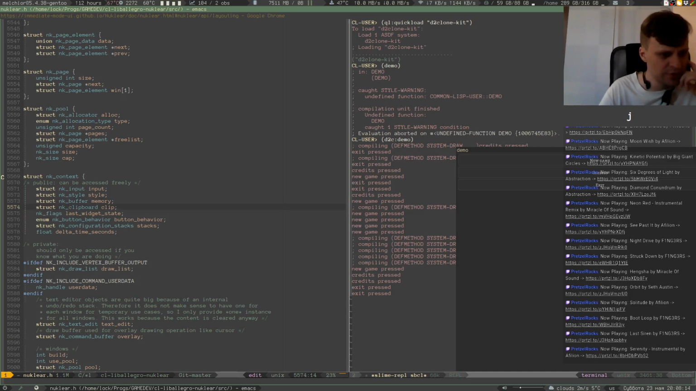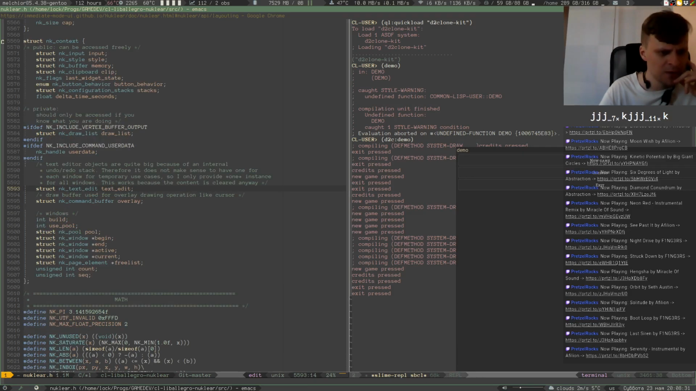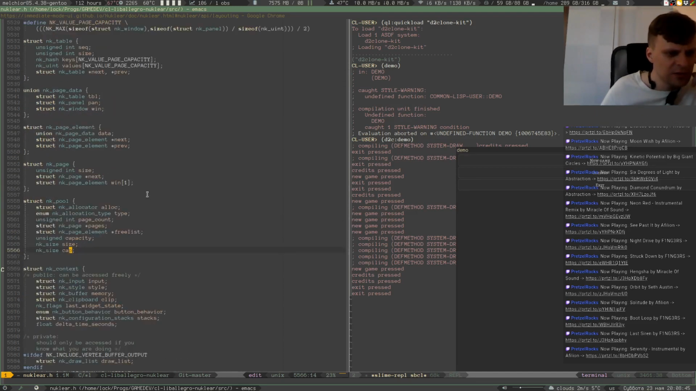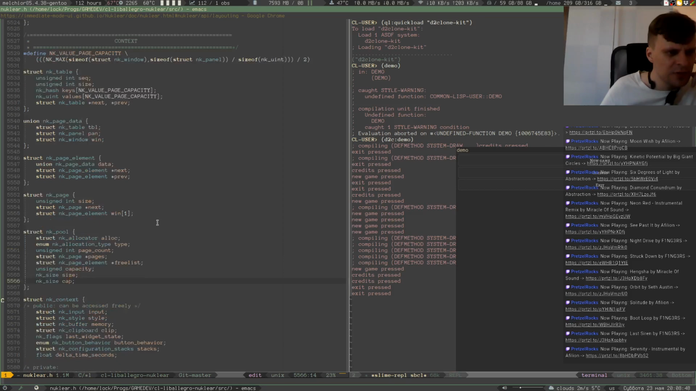NK clipboard, reflect some enums, another structure with stacks, goal list, I think I don't have that defined, and I don't have user data, I reckon. So yeah, text edit, that's a lot. Command buffer, and then NK pool, and several pointers, and here we go. So okay, let's see at some of those. Key table.